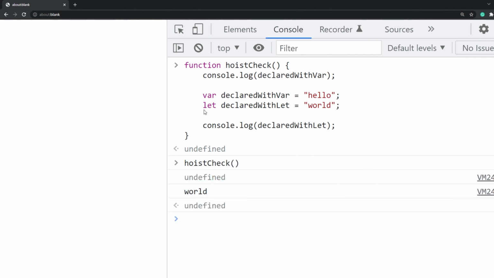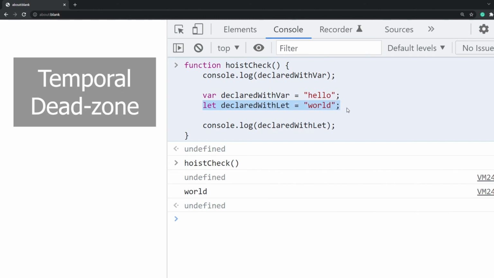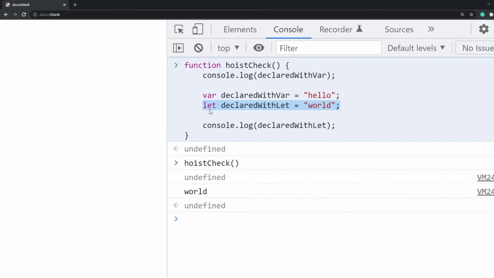The variables defined with let are said to be in a temporal dead zone, which is just a fancy term. You don't have to worry about it, but all it means is that before a variable with let is initialized, it's in this dead zone where it cannot be accessed. And hence, if you try to access it, it will throw a reference error, which we just saw in the previous implementation of the hoist check function.